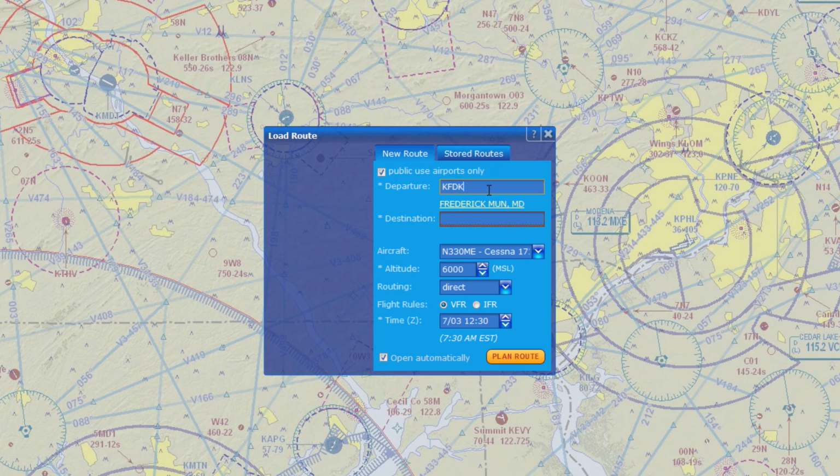The next two fields we see are departure and destination. These fields have built-in automatic search functionality, so you can enter identifiers, airport names, or city and town names to locate the airport. The fields support both 3- and 4-character airport identifiers.